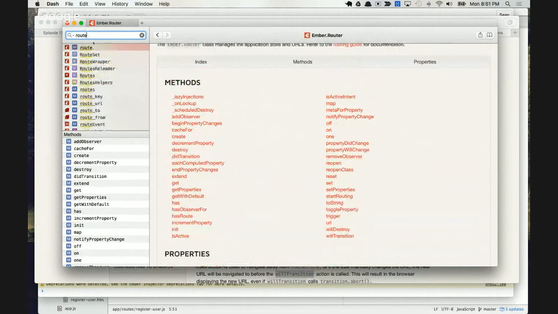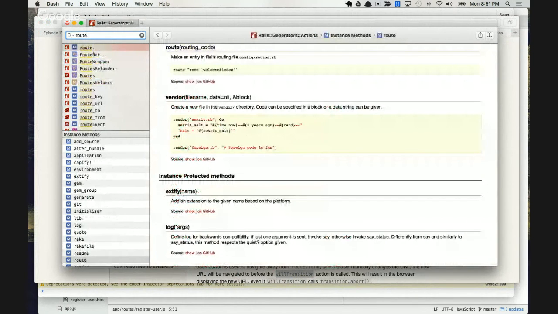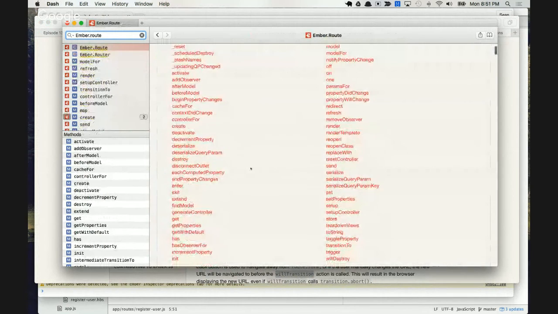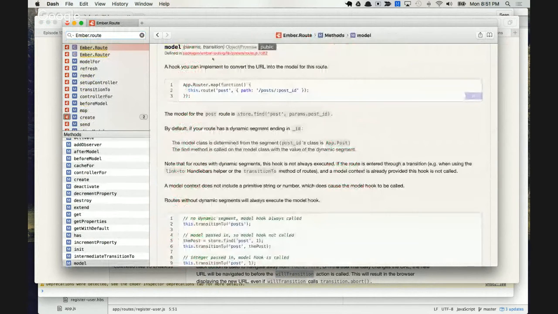I think route, rather, is what we want to look at. There we go. So for example, we've got the ones that we know of, like model, right? This is the hook to implement converting the URL into the model.